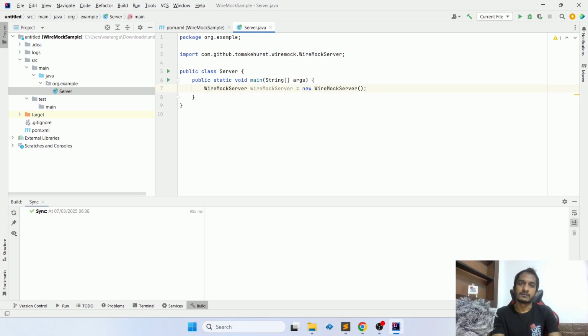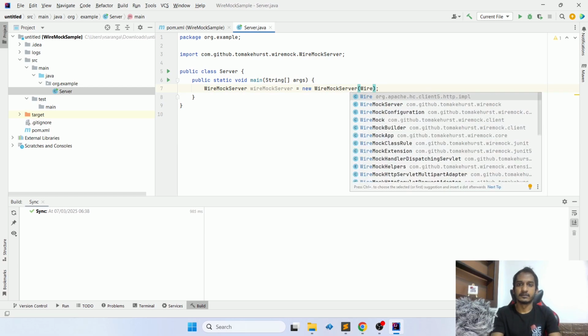But there are other options as well. You can configure different options when you start the server. If you go like this, it will use a default port, or else you can specify a specific port for the WireMock server to start. All these configurations you can do through accessing WireMock.